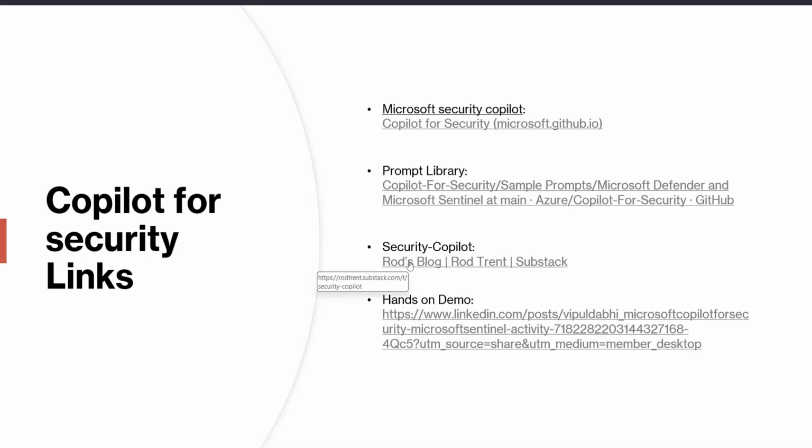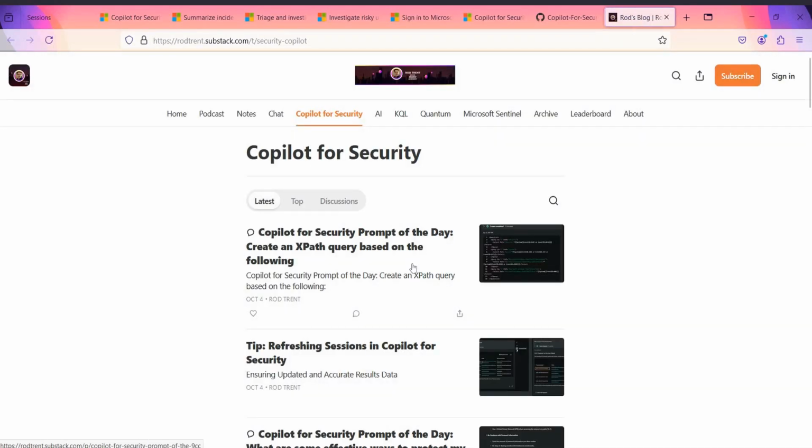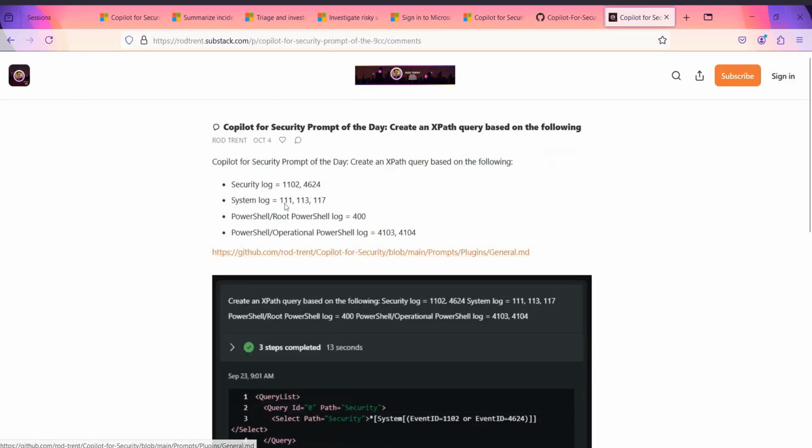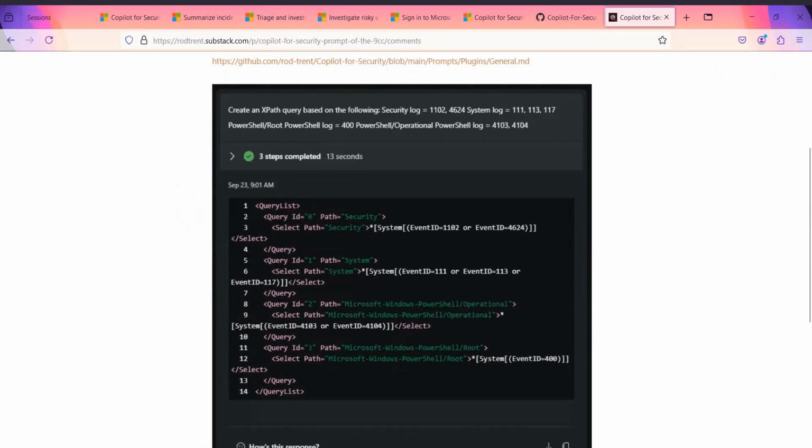Next in the list of important links is the Security Copilot blog managed by Rod Trent. Rod Trent is an industry veteran who writes blogs frequently on Copilot for Security. As we see here, the blog goes like prompt of the day. You see, create an XPath query based on the following. It is giving this prompt to create an XPath query. It gave an input of security log, system log, PowerShell log, and these are the various inputs, and it is asking us to create an XPath query like this. So it has generated the XPath query. It is a standalone experience where it is used.